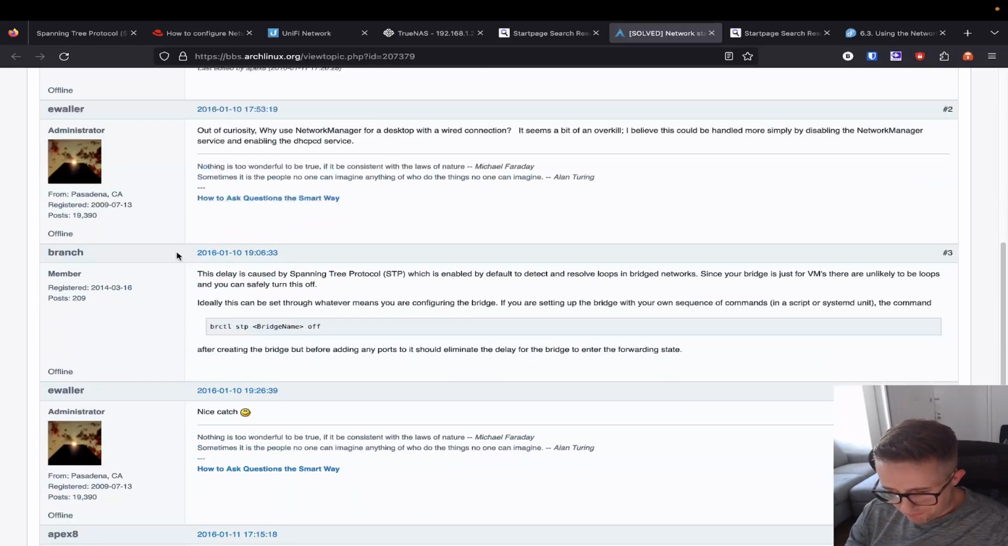That one's not helpful. But if you come down here to this one right here by this good person, it says this delay is caused by spanning tree protocol, which is enabled by default to detect and resolve loops in bridge networks. Since your bridge is just for VMs, there are unlikely to be loops, and you can safely turn this off, and it gives you a command to do that. Well, we're managing ours through Network Manager, so that command right there is not going to be able to take care of what we want. I did not manually set it up that way, but we can do this through Network Manager.